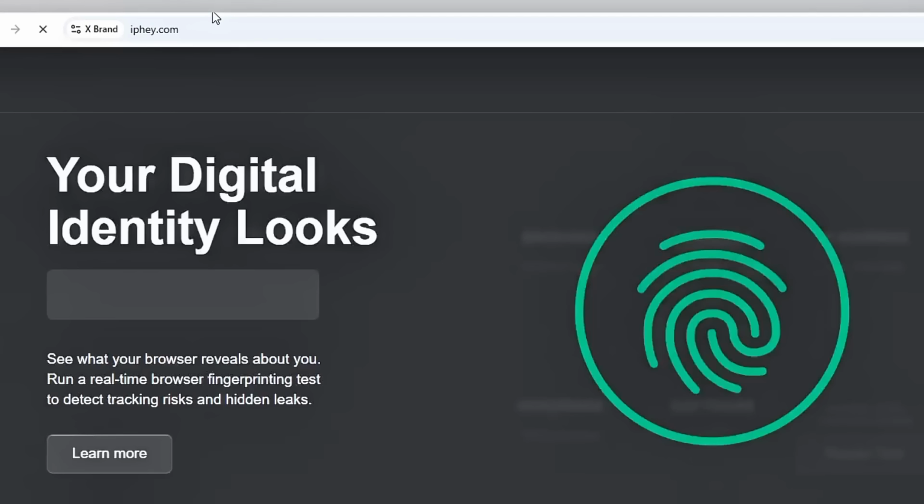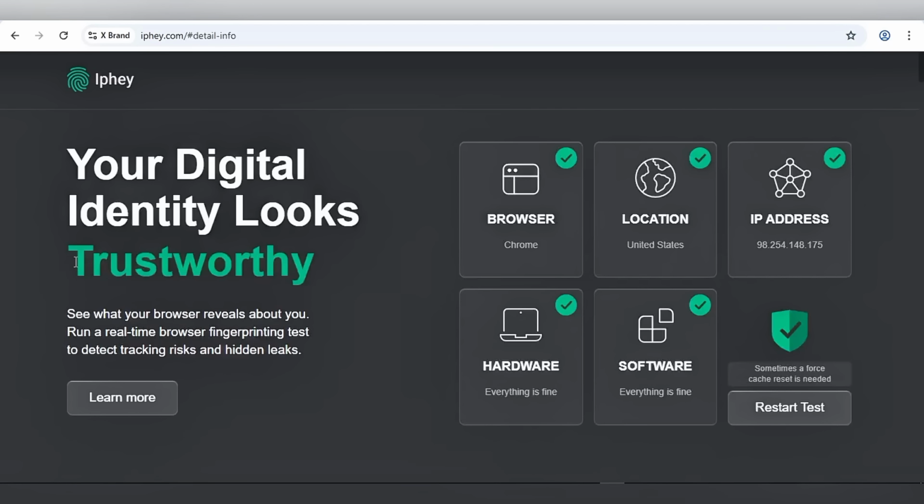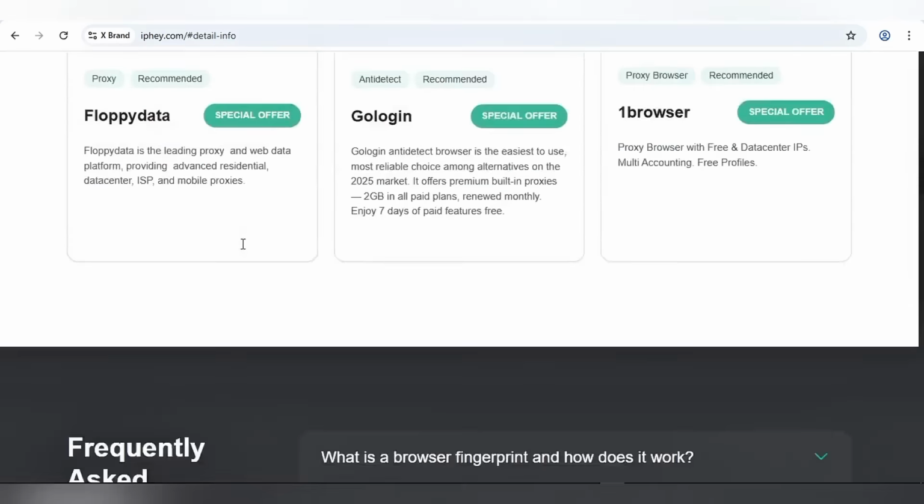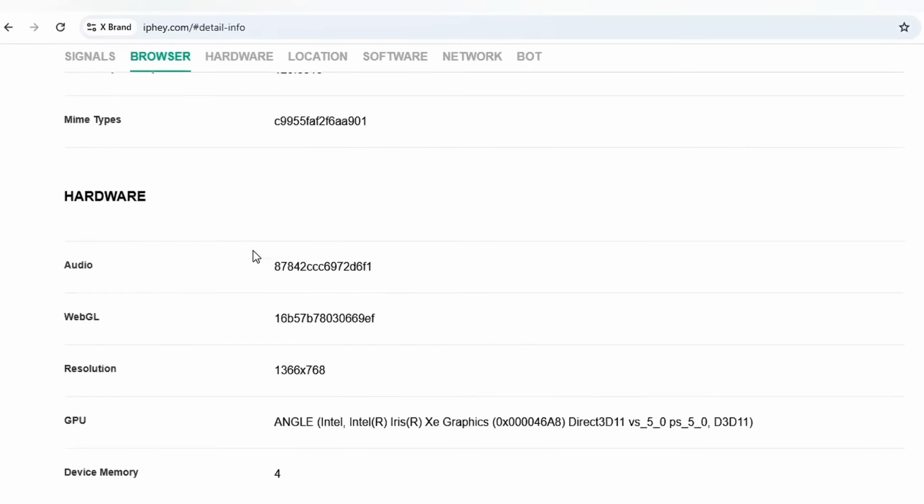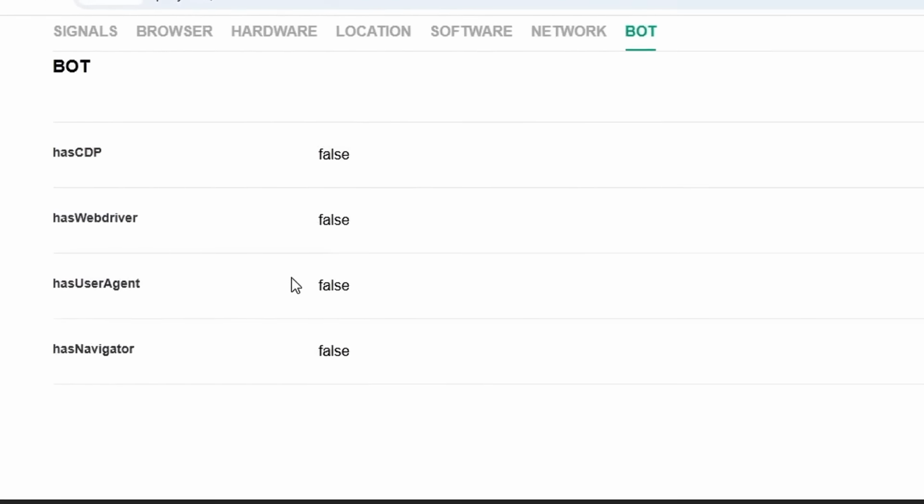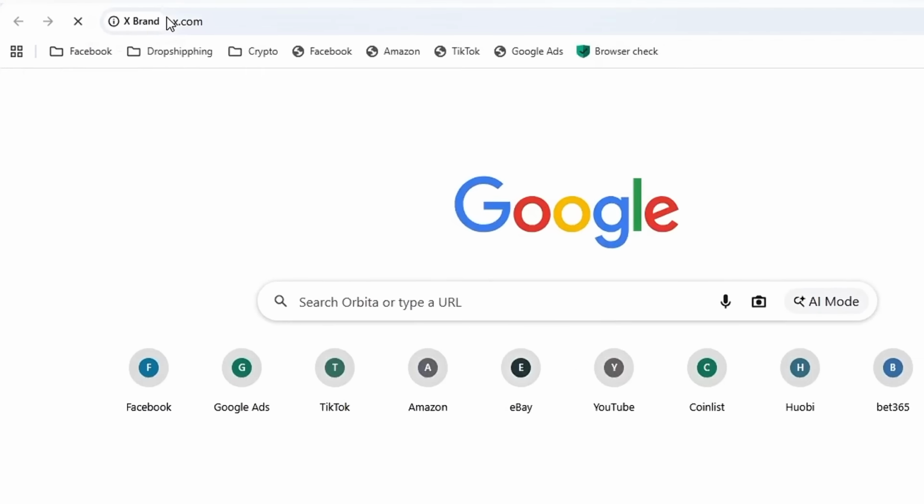You want a normal-looking fingerprint with consistent parameters and no obvious red warnings. Everything here looks clean. IP matches the proxy location. Time zone is correct. No WebRTC leaks. Canvas signature is unique. Good to go. Now I'll go to x.com and log into my brand account.